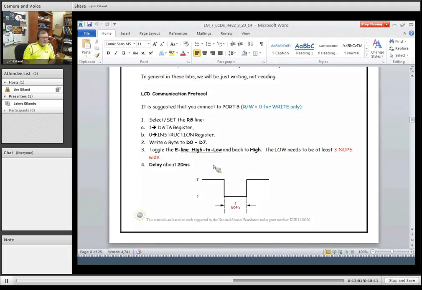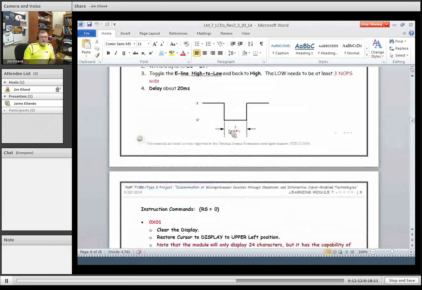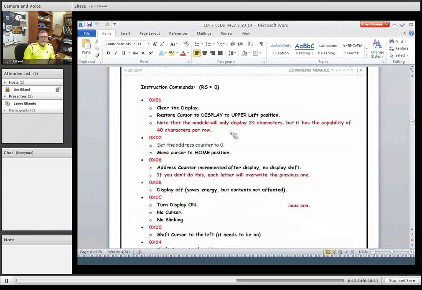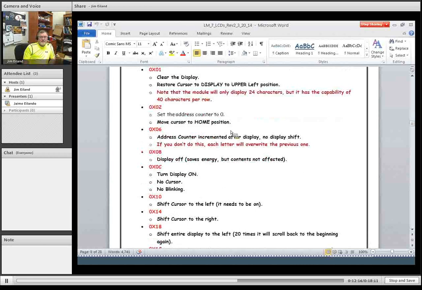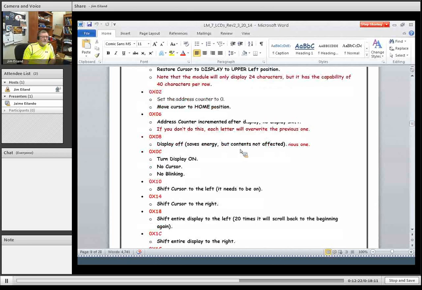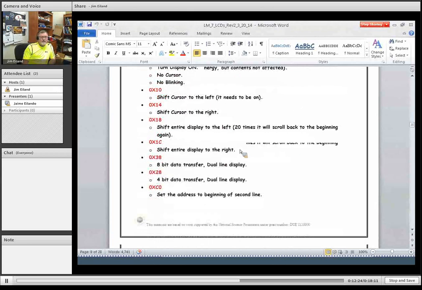But you do have to let the LCD come up to speed. You can put a little 5 millisecond delay before you initialize it. Otherwise, it won't be initialized properly. Here's some more of the commands that you can give it. Clear the display. You can home it. You can go right or left. You can turn on the cursor. You can blink the cursor.